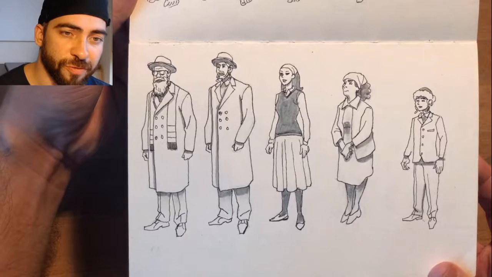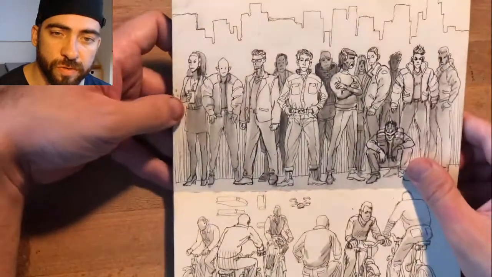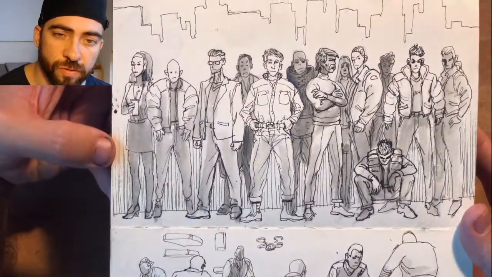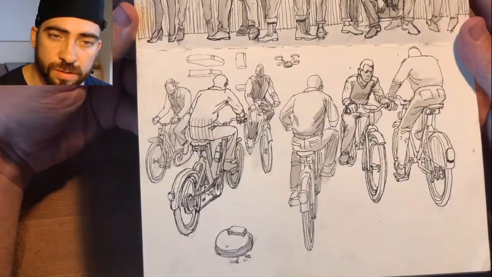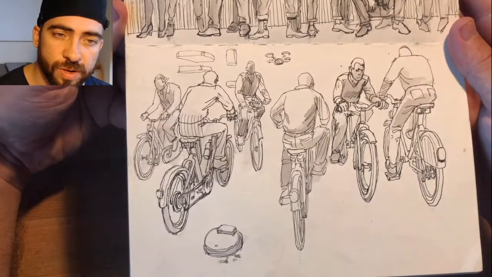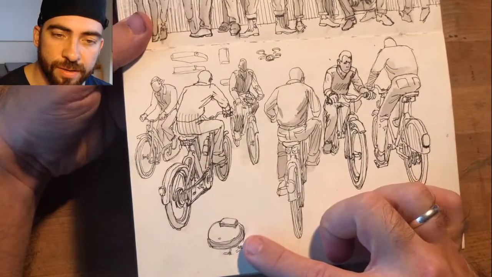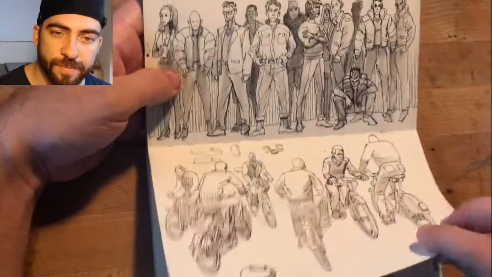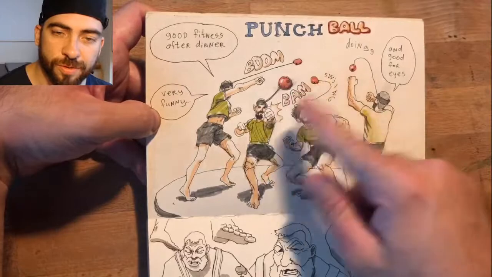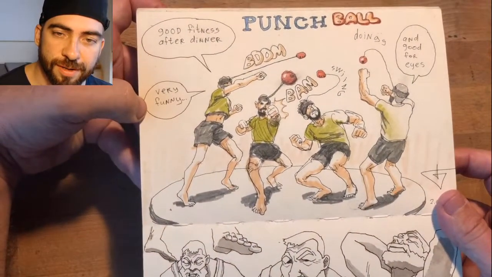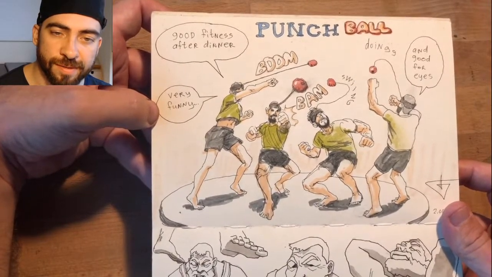Just to learn from professionals, kind of how they make these character boards. Here it's just sketch random stuff. Also some guys on bicycle. And here's my cleaning robot. Here is me. I have this ball sometimes for punch. Yeah, so it's nice exercise.